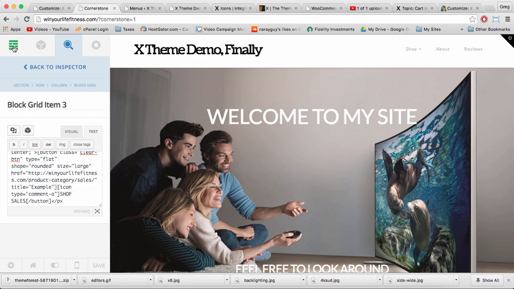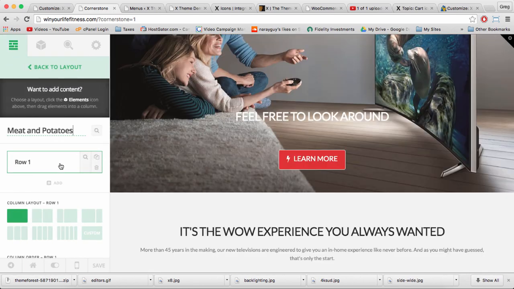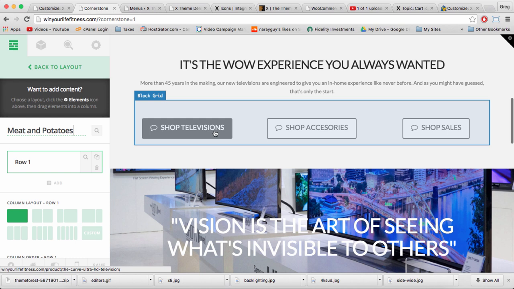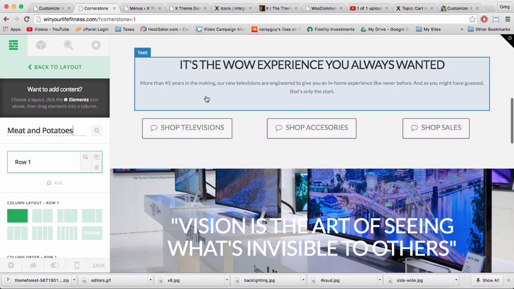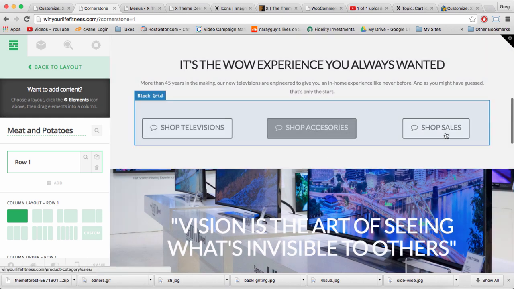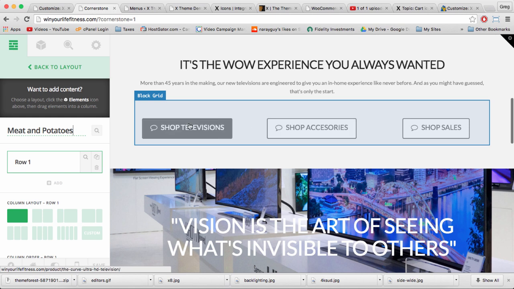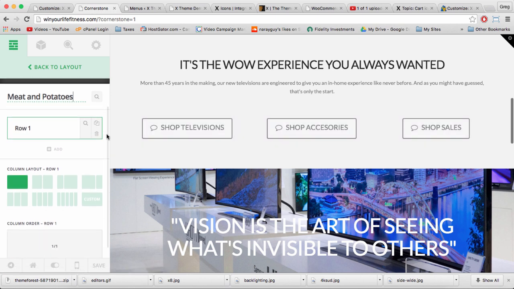Alright, so in Cornerstone, click on that brick icon and open up meat and potatoes. And I want to add an image gallery right beneath each one of these buttons to show people what they get when they visit each button, a little preview. I want to have an image gallery of televisions, an image gallery of accessories, and an image gallery of sales. And I think that's going to be nice for our user experience.